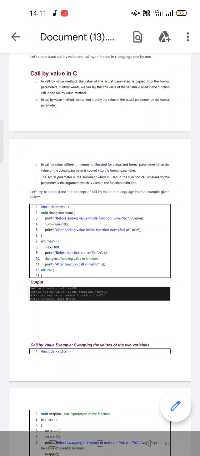Change is the function name. In change we have an integer data type variable num. Num is a variable of which data type? Integer data type. First we are defining the function here. As we discussed, we can define the function anywhere in the complete program, so here initially we are defining it. The printf statement given here prints num before adding a value inside the function. After num is equal to num plus 100, the value of the function will be num only. Okay, this is the definition.